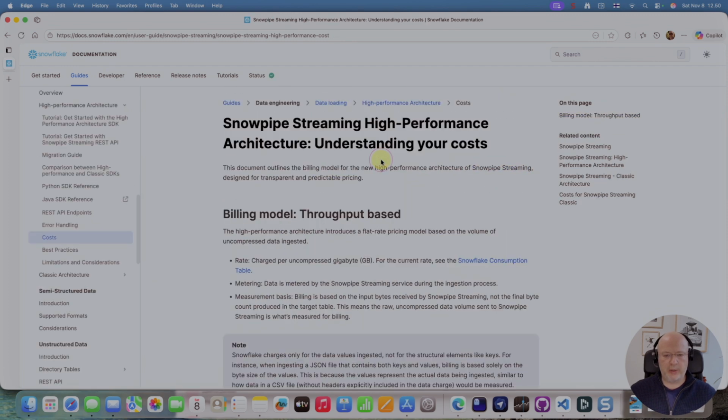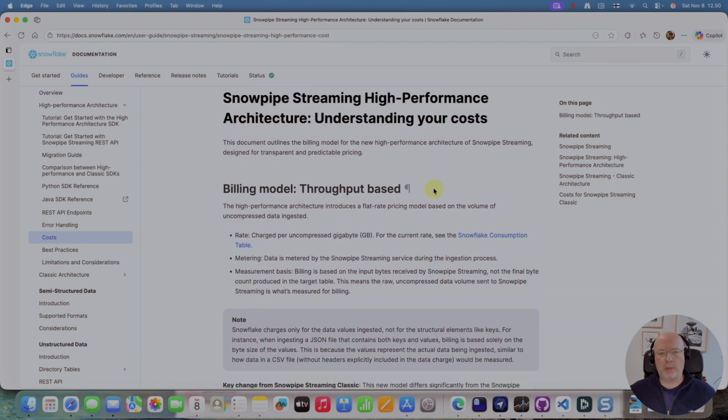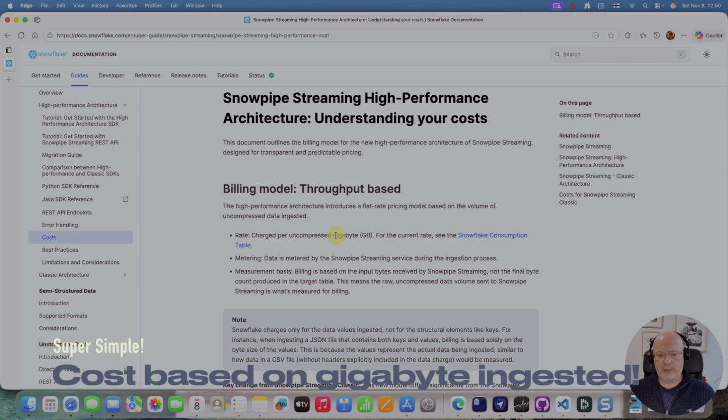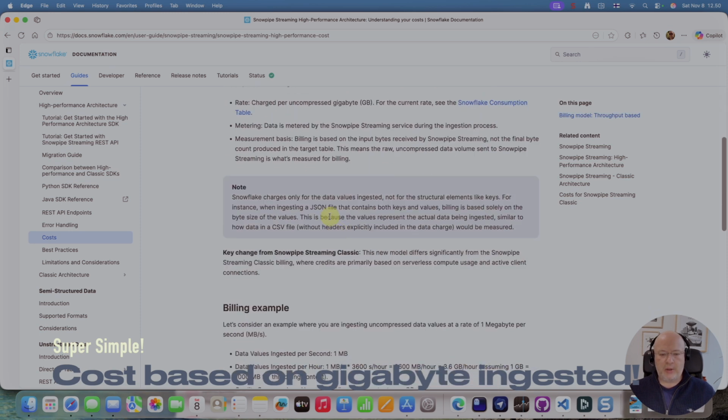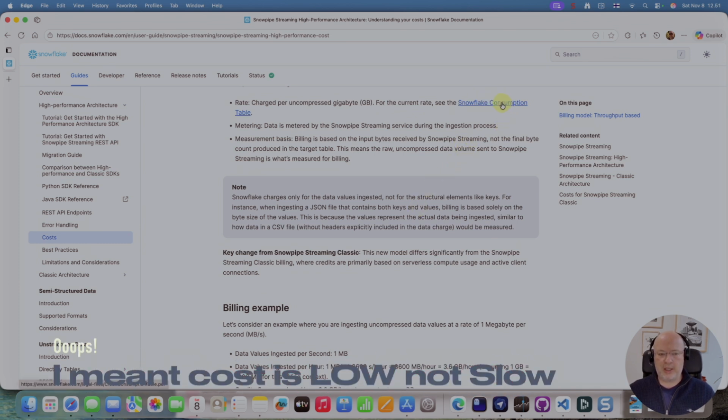One thing I want to highlight about this, if we check a bit more of the documentation, is that before the cost was a bit more complex, and now basically it's charged by uncompressed gigabyte that you ingest into Snowflake. On top of that, if you're ingesting a JSON that is structured like key and value, only the values are the ones that count to your billing account.